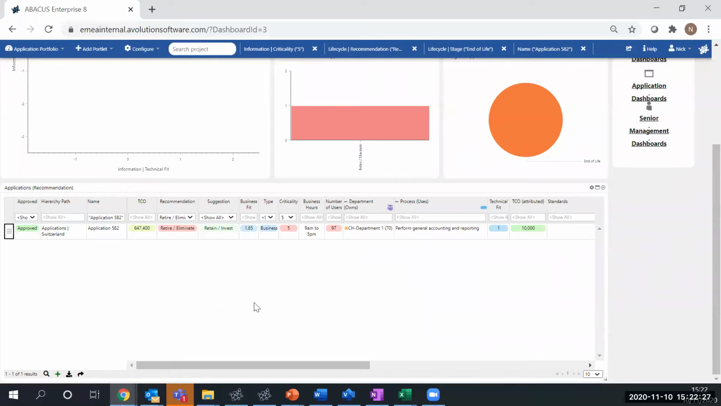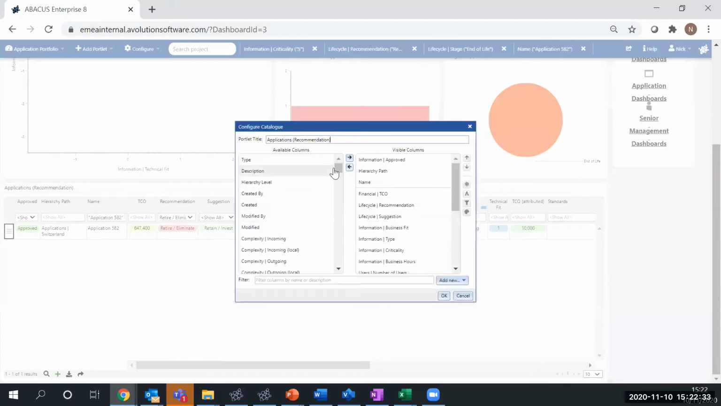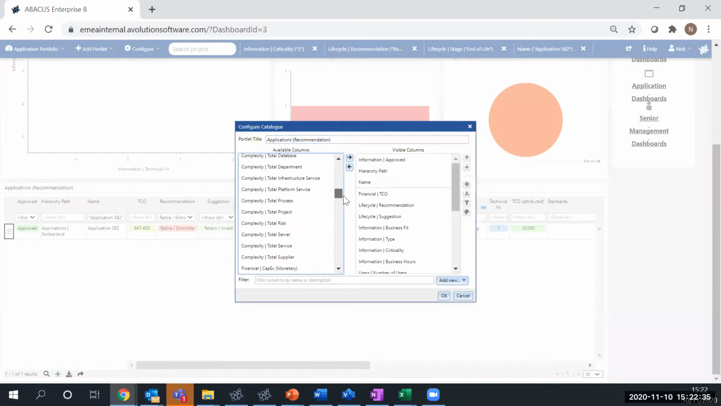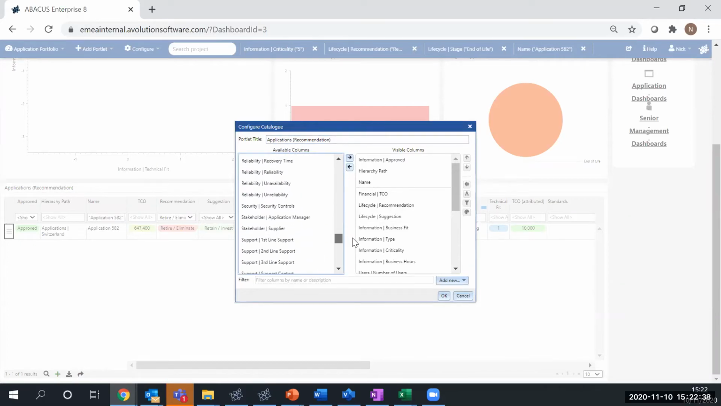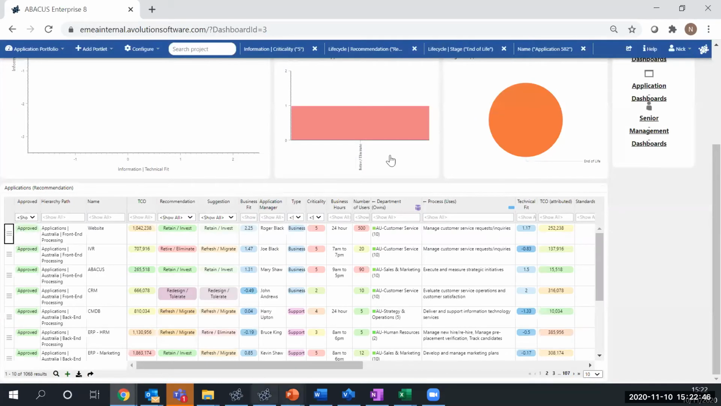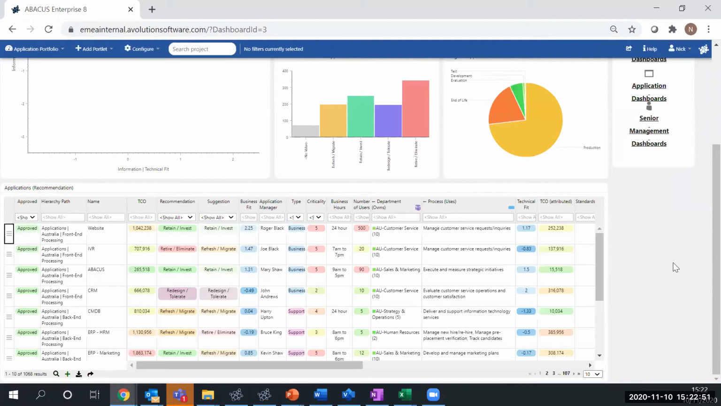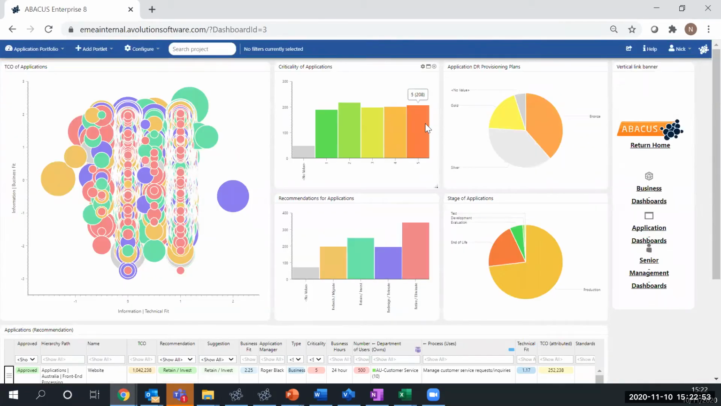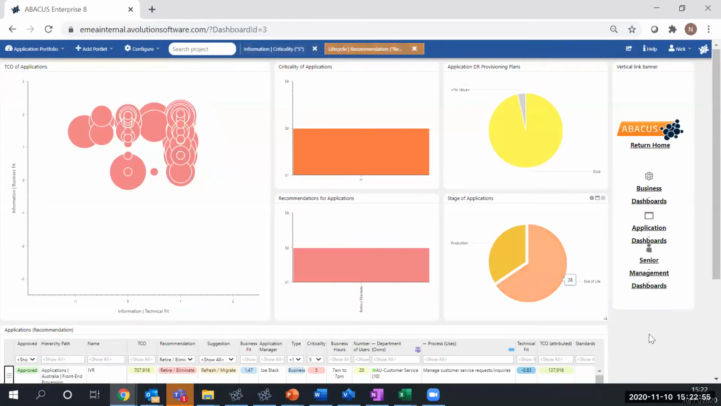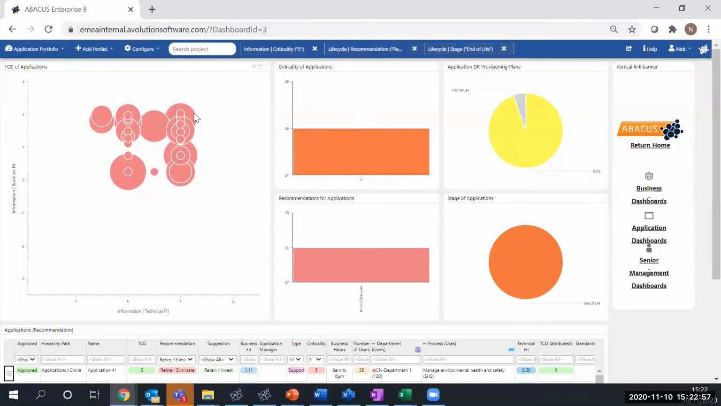So something new for ABACUS 8, when the release comes, you'll have this functionality. We can now add in properties. We can create new properties or add in existing properties to our catalog. So let's add in the stakeholder, the application manager, onto here. Click OK. Just quickly remove and reapply my filters, just to make sure we've got the right one showing. There we go, we can see nice and quickly how they get applied.